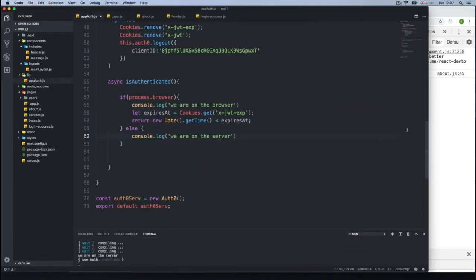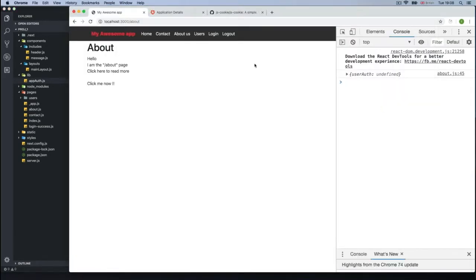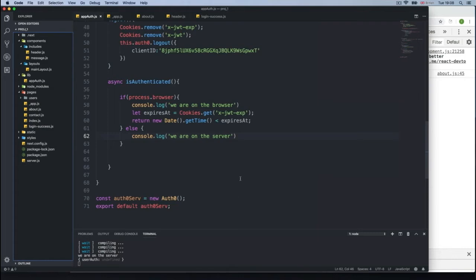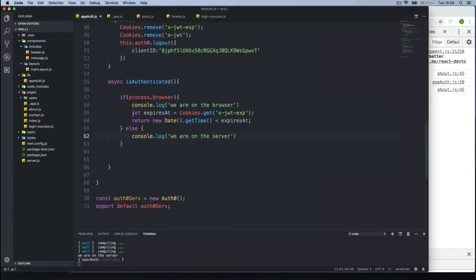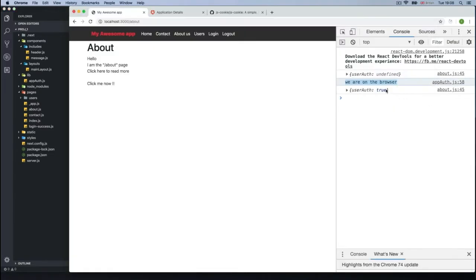And that is cool. So if we go to our project on the terminal, we are on the server. So remember that the first time it runs, it goes to the server, right? So if I go to a different place and then maybe go back, or maybe just reload the same component, we are on the browser. So this code runs right here. That's why we are getting the true right now.